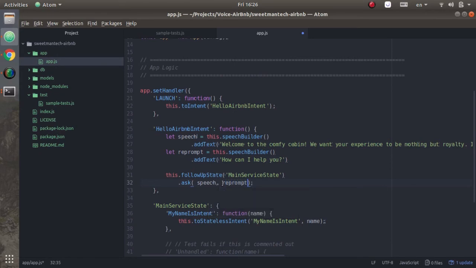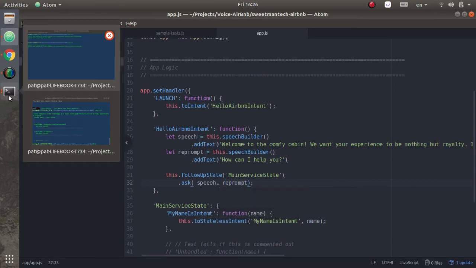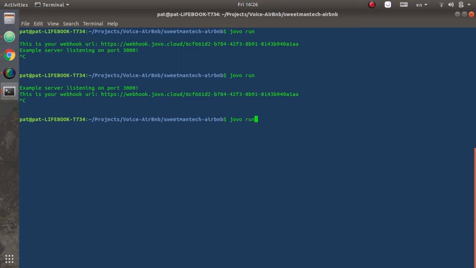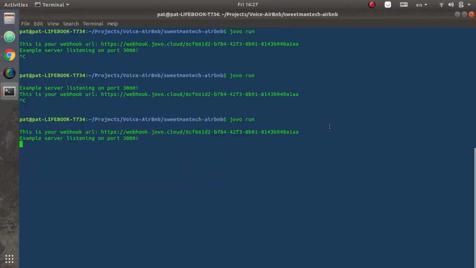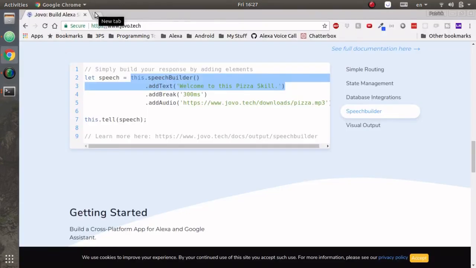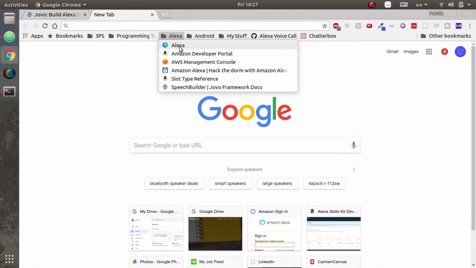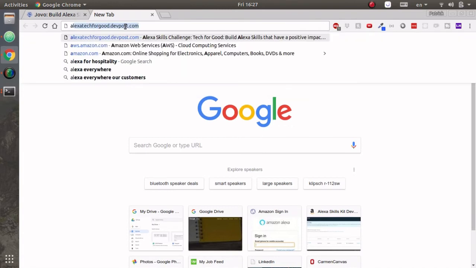And now, because we've made a change, we're going to go ahead and relaunch our server and run our test cases again to make sure we didn't break anything. And it looks like we've had a successful refactor. Now let's head over to actually put our Alexa skill and Google action live, so that way we can run it on any of our Alexa devices.